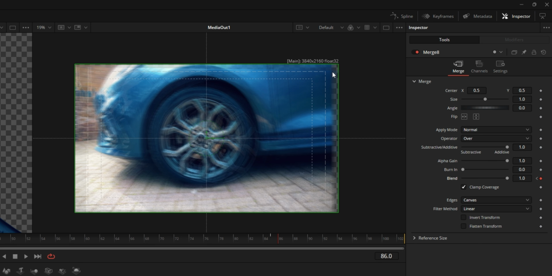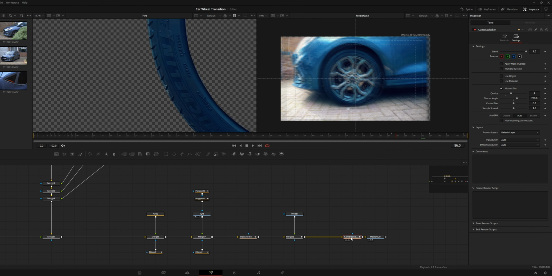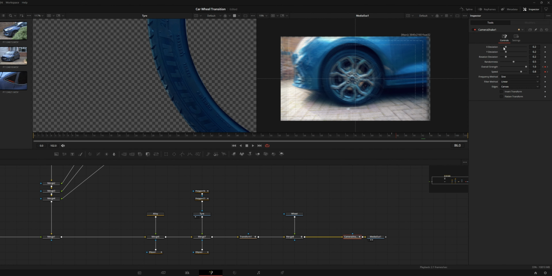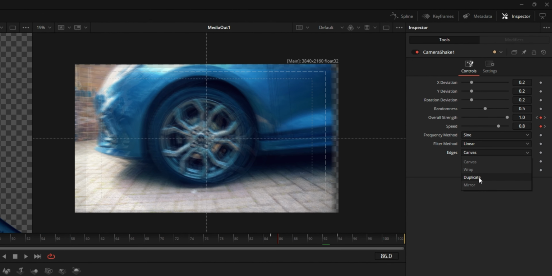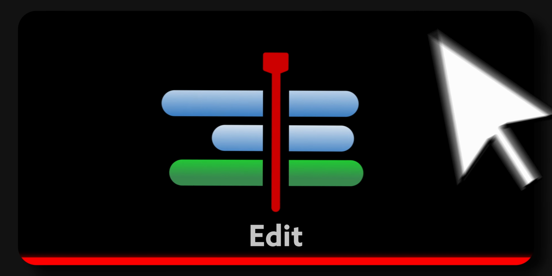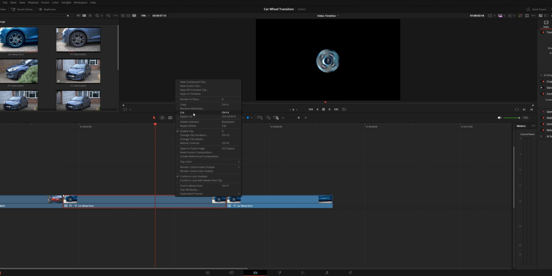Now, just to stop this sort of black edging that's happening where there's just no shot there, we go over to the camera shake, go into the inspector, go to controls, and let's go to edges and click on mirror. It should just get rid of this sort of edging there, like so. Now, obviously this isn't going to run in real time, so what you want to do when you go back into your edit page is right click on your selected clip, click render in place.